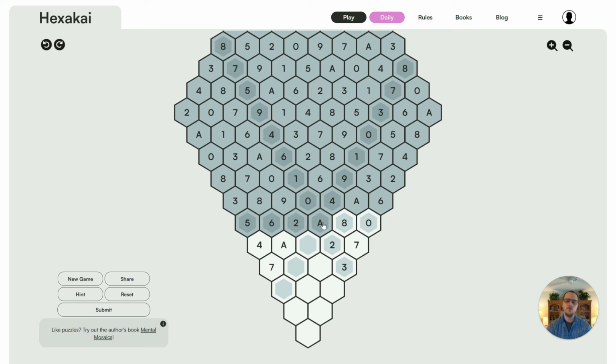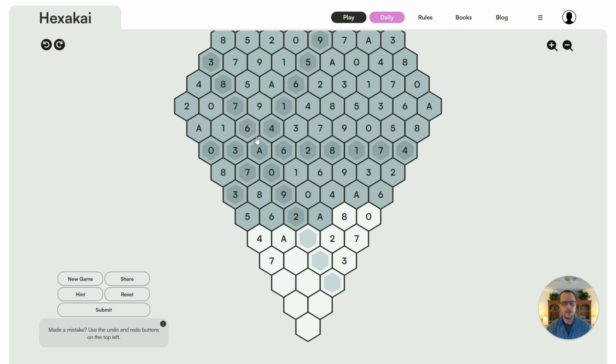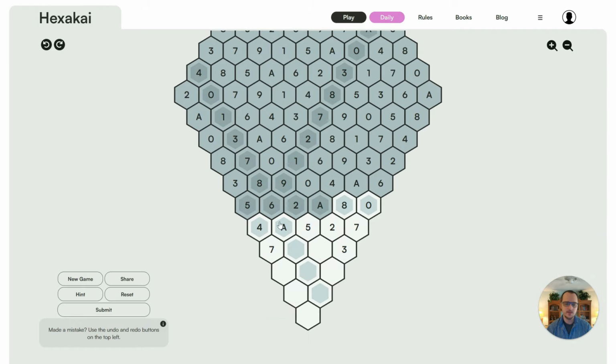We have A4910378. I believe it's 2, 5, and 6. Let's verify. Yep, 2, 5, 6. Here we have a 2 and a 6, so this becomes a 5. Leaving a 2 and 6, there's a 6 here, so that becomes a 2. So that becomes a 6.